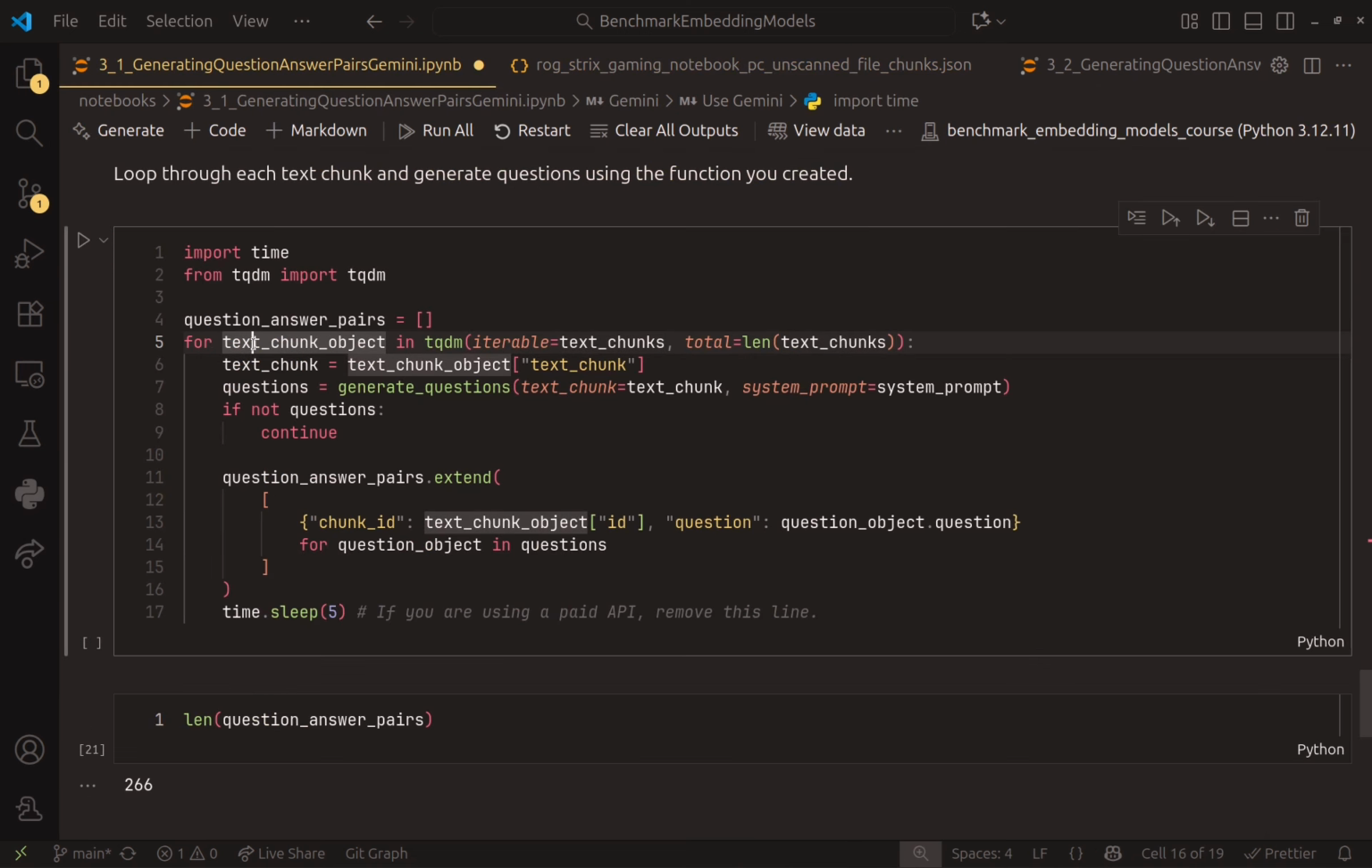So we get the text object. From that, we can extract the text chunk. We are going to give it to the generate questions method. And after that, we will get the list of questions. And here we need to link the questions to the chunk. That's why we needed that ID. And here, after getting the questions from Gemini, we are going to link them to that ID.